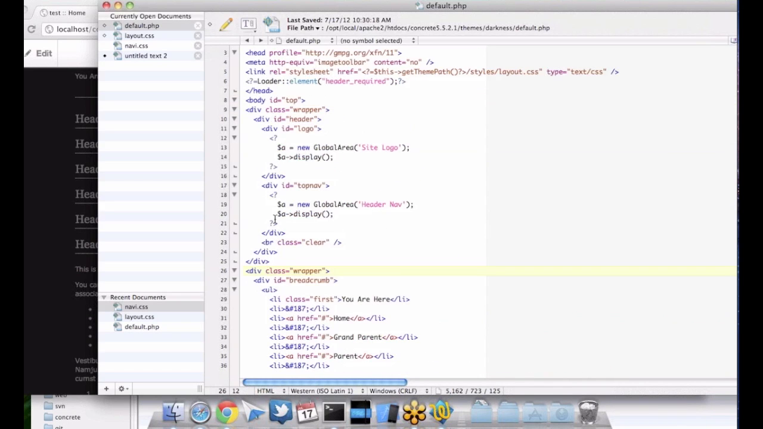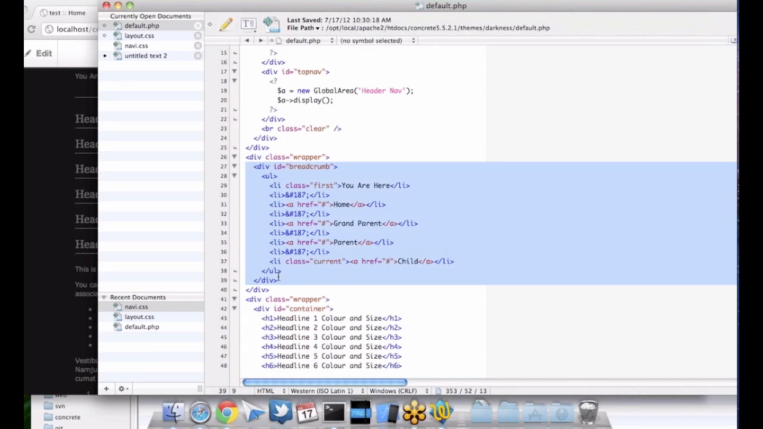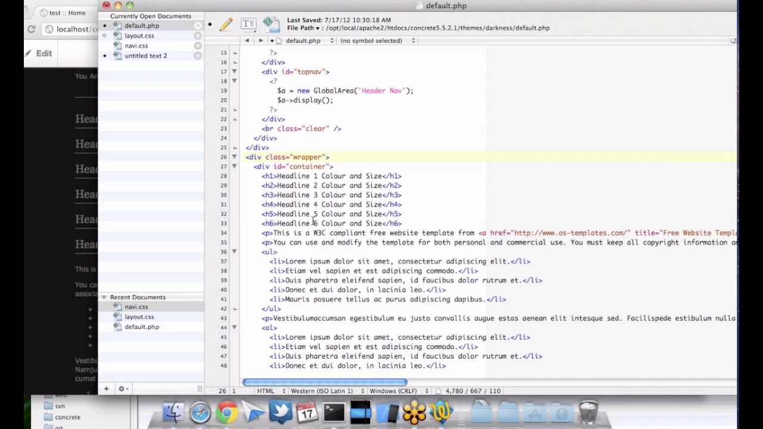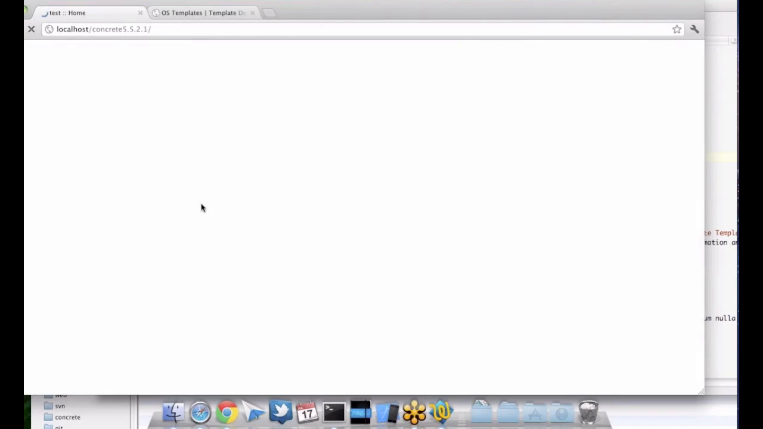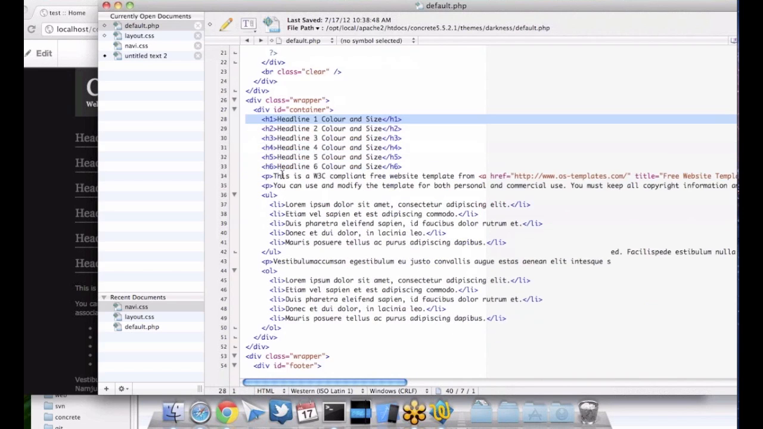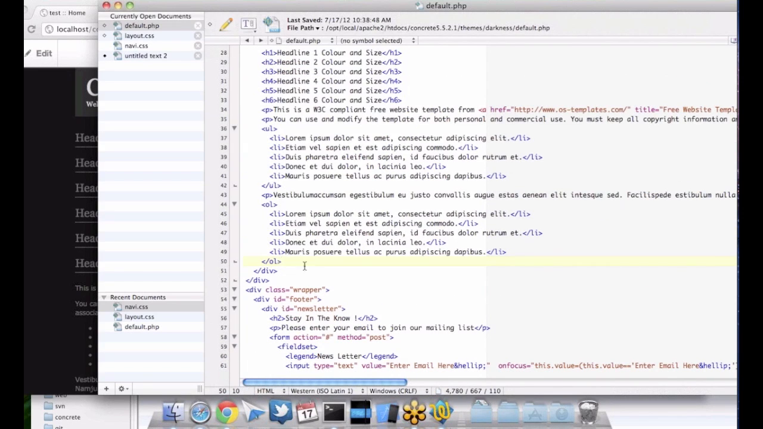So I find in my theme this wrapper class, which appears to wrap around this breadcrumb, and then I'm going to delete that because I don't really want the breadcrumb right now. I might want it later. If I refresh, you can see that that's gone now. And then we have wrapper, container, and then it looks like the main content in my full content area.